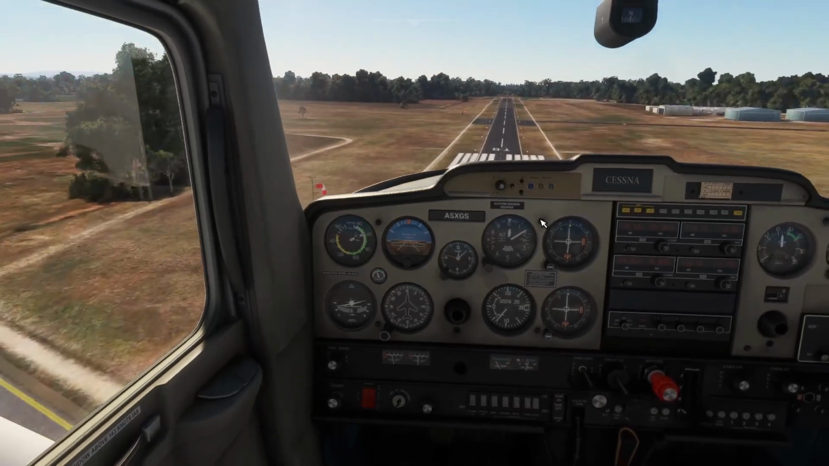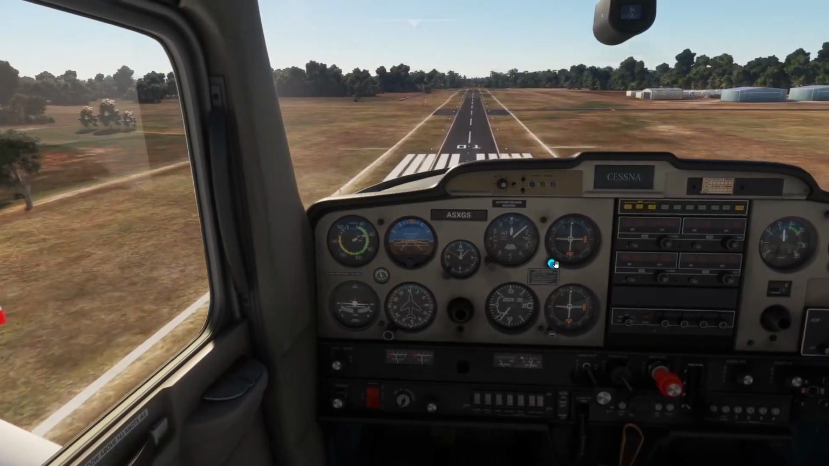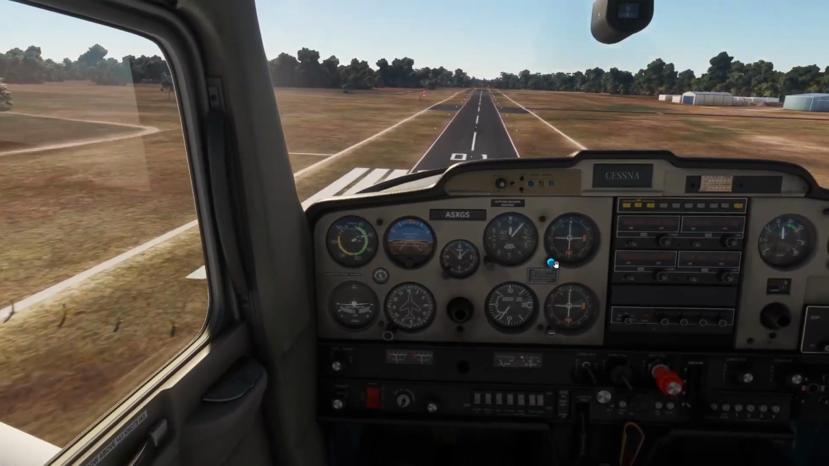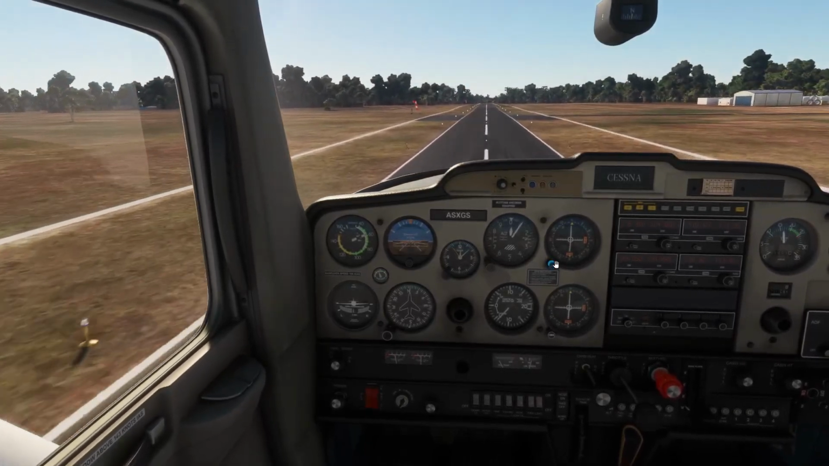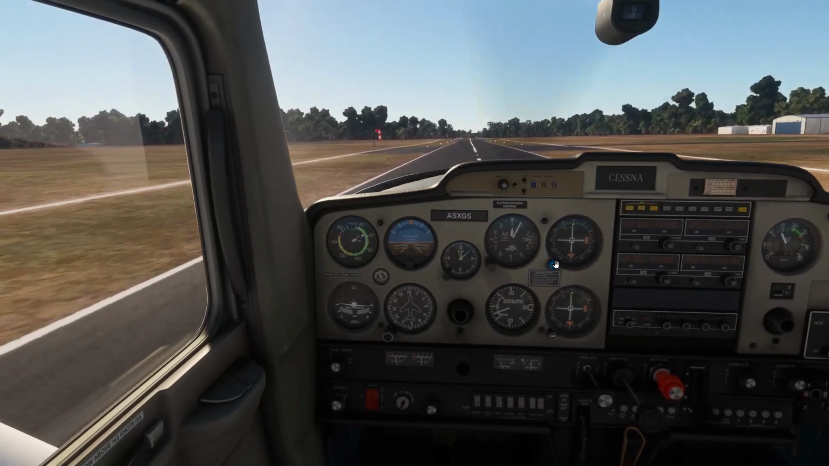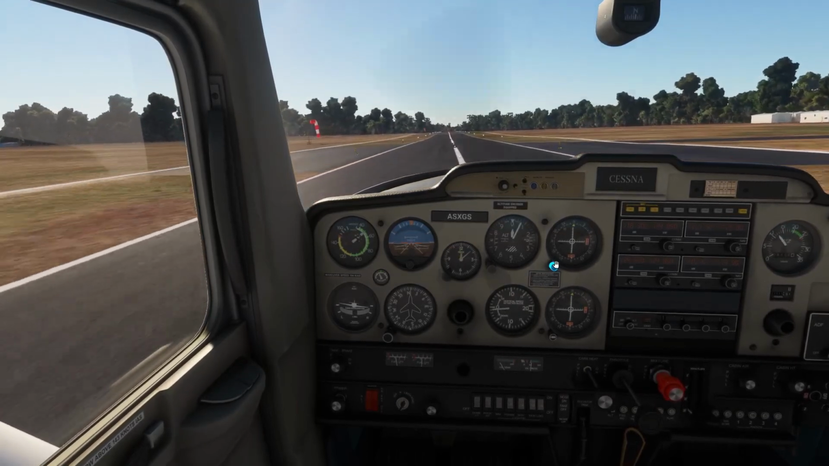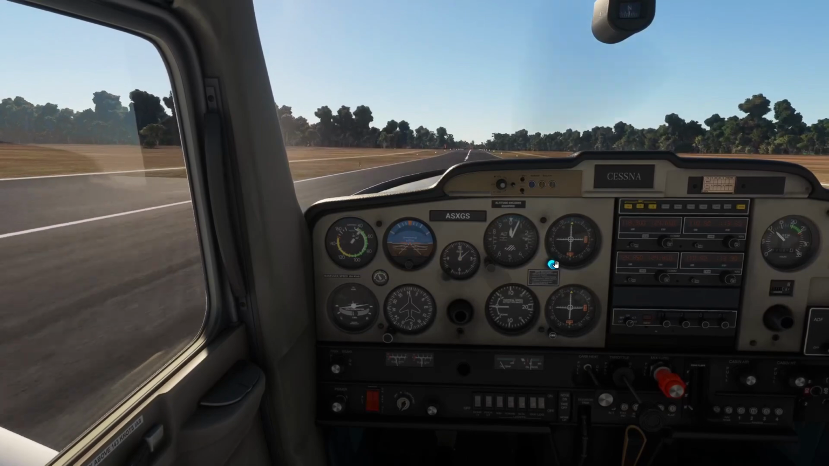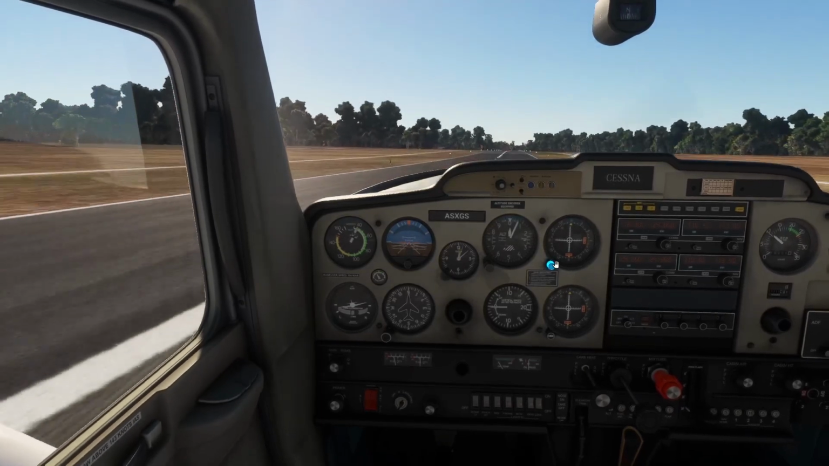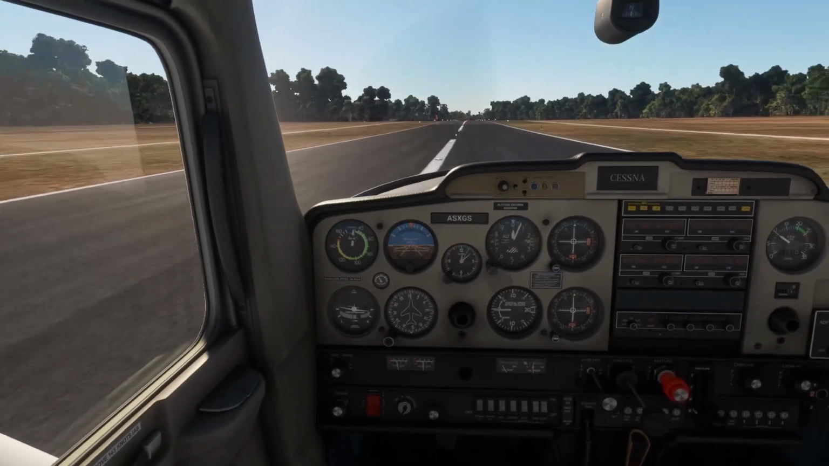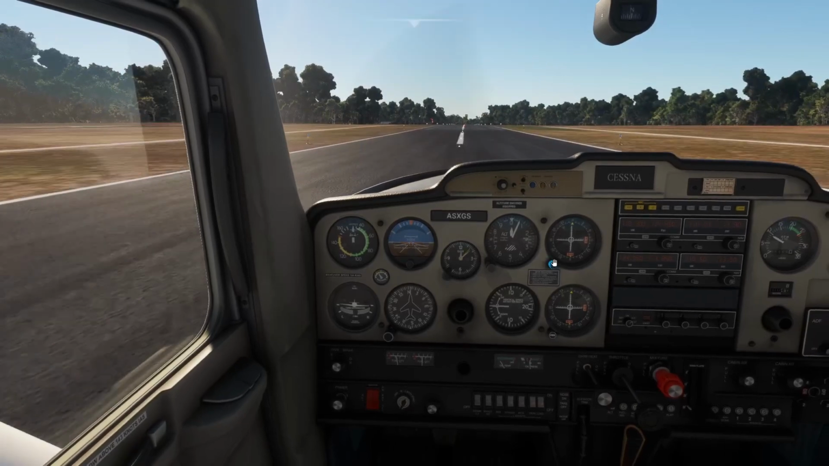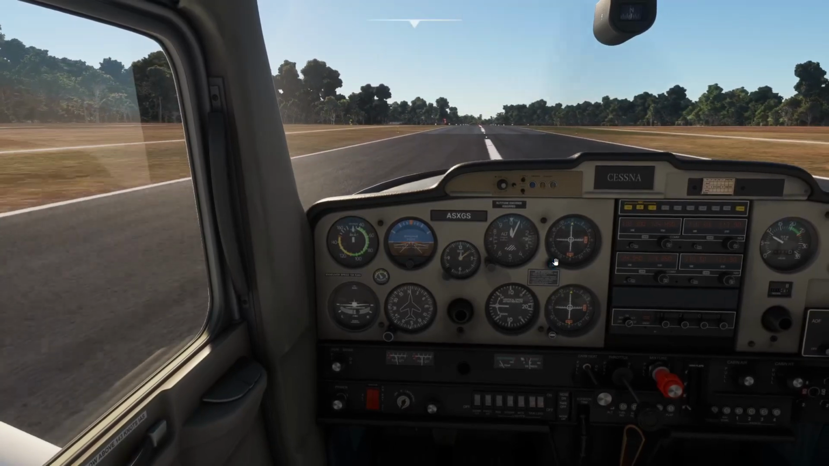Here we are. Throttle cut off. Come on, come on. Flare, flare, flare. Yeah, come on. Here we are. This is how I always struggle while landing. Nice one.